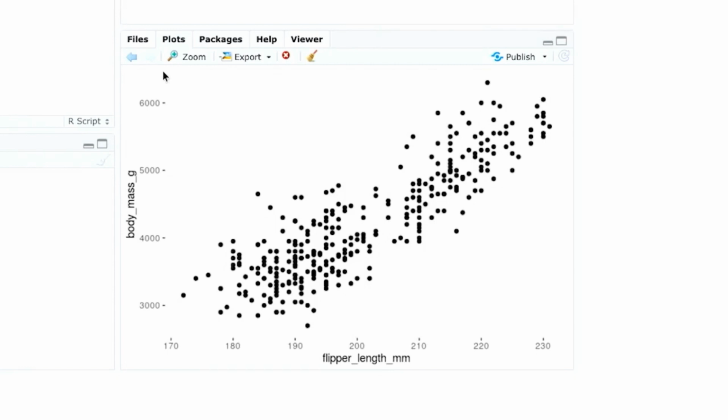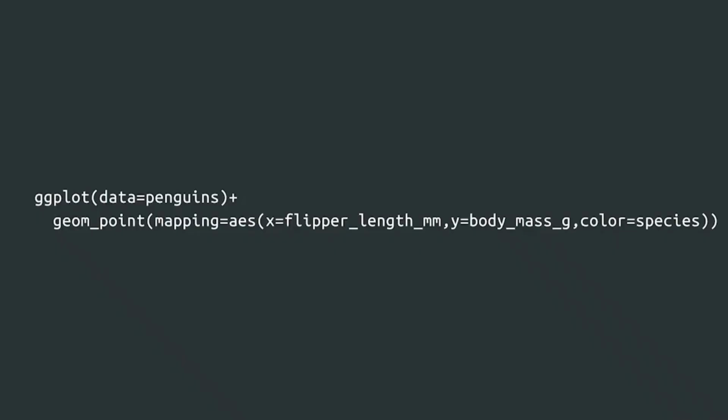It clearly shows the positive relationship between the two variables. As the values on the x-axis increase, the values on the y-axis increase. But it's also got some limitations. For example, we can't tell which data points refer to each of the 3 penguin species. To solve this problem, we can map a new variable to a new aesthetic. Let's add a third variable to our scatter plot by mapping it to a new aesthetic.